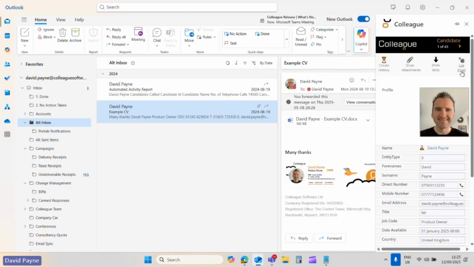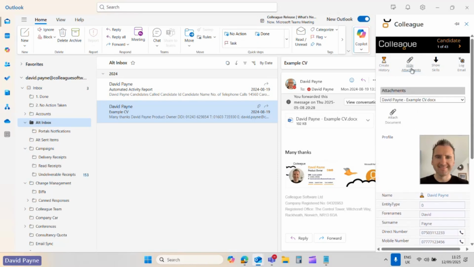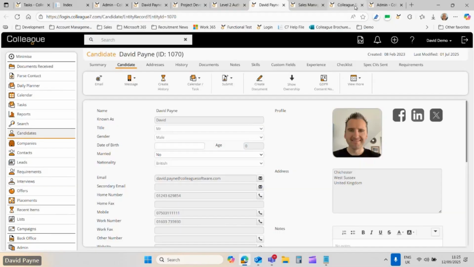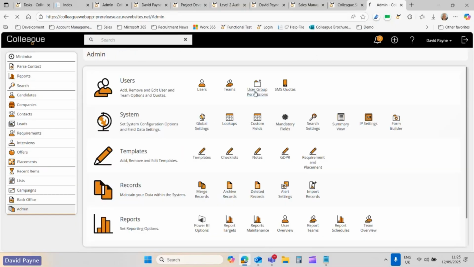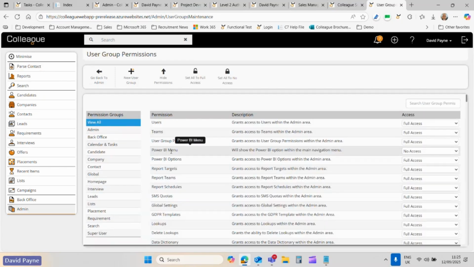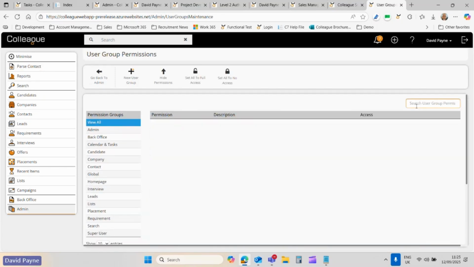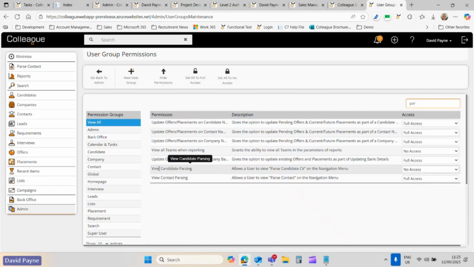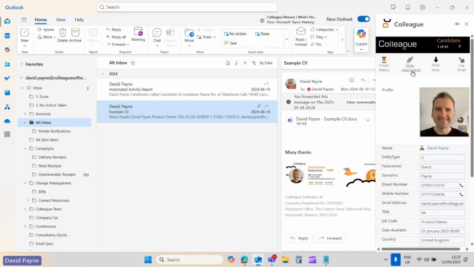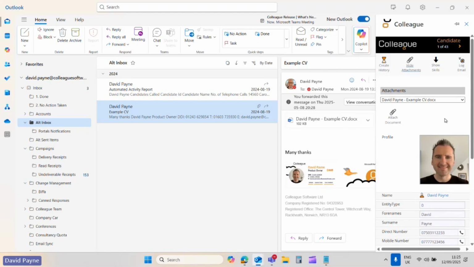Also, the HTML of emails when you're logging them was coming through. That's been sorted also. And if you're not using the parser in Colleague, it will now use the user group permission that defines whether or not the parser is seen in the navigation. There's a view candidate parse and a view contact parse, and it's the view candidate parse that matters. If that's set to no access, then when someone's using this and they hit show attachments, they don't have access to parsing through the existing parse method that's available.